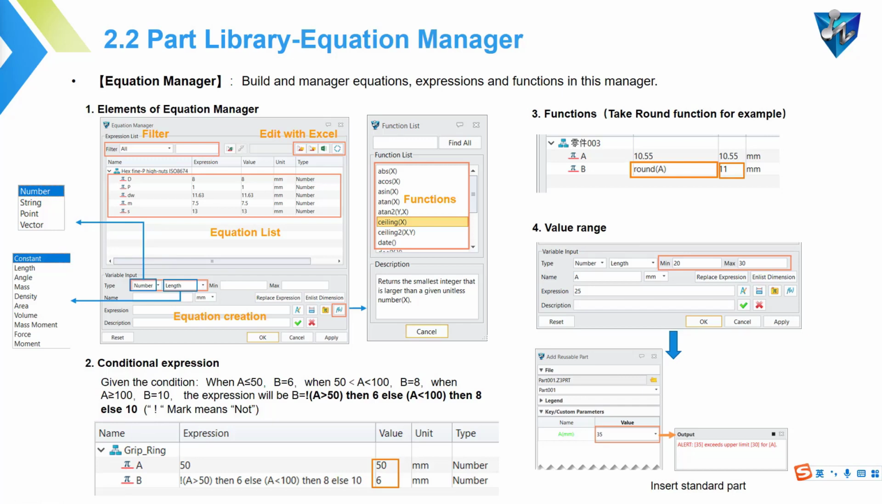And the next is about functions. In ZW3D, there are about 35 functions, which can cover most scenarios. Here is just a little sample. It's a round function. Like when you input a value which is bigger than 10.5, it will be 11 after rounding.